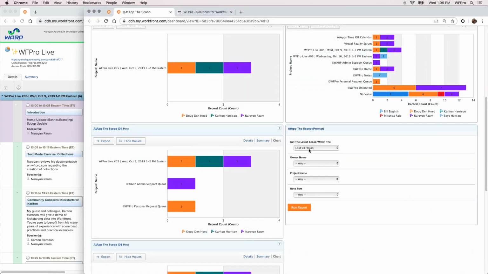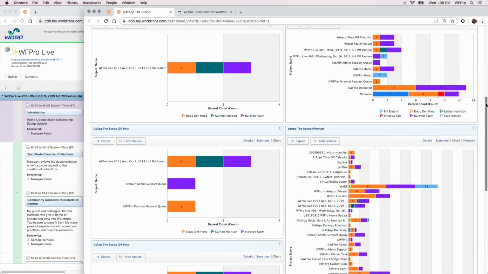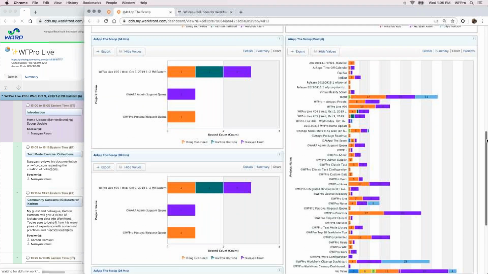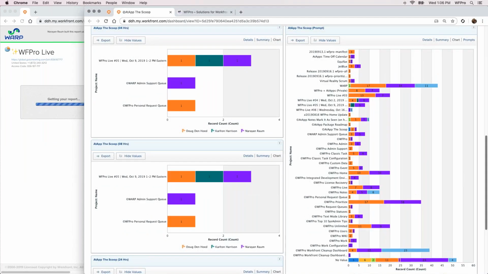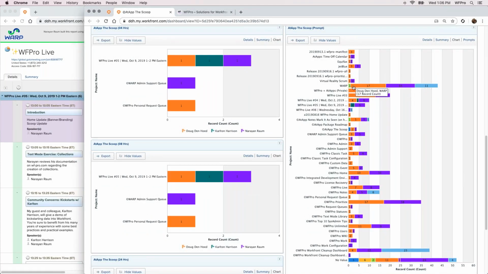Let me go ahead and run it for all time, just because it's always a fun one to run. See who the winner is in terms of communication. And it looks to me like Warp has the most communication still, followed shortly by the cleanup dashboard. So that one got a lot of activity, and maybe we'll need to revisit that one soon and make sure that everyone in the community understands what we did there with that Workfront cleanup dashboard. So I'll maybe take note of that and make sure I come back to that.